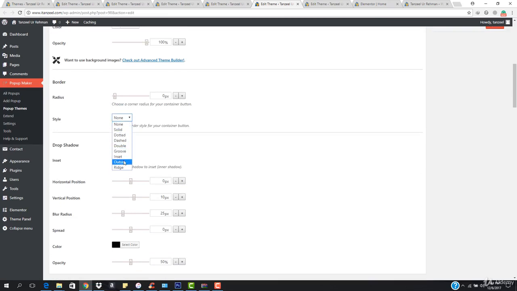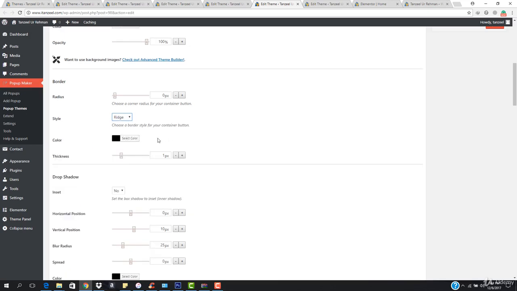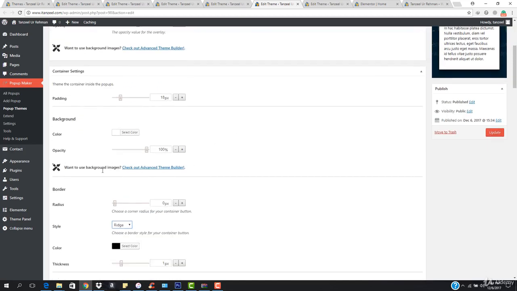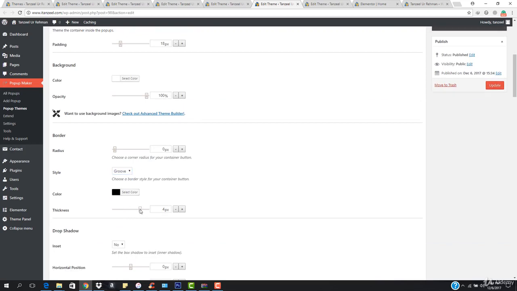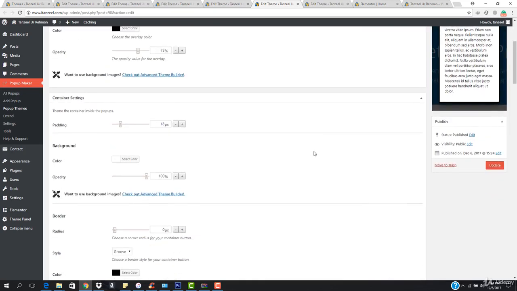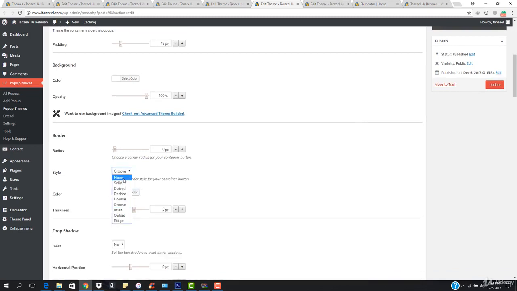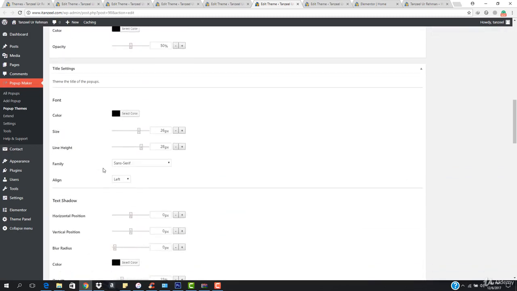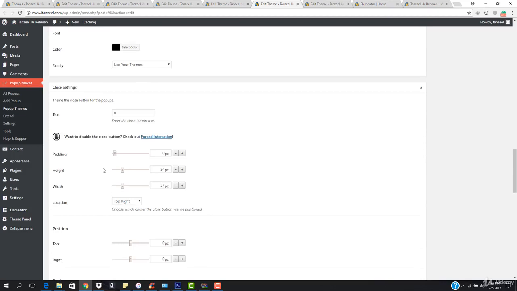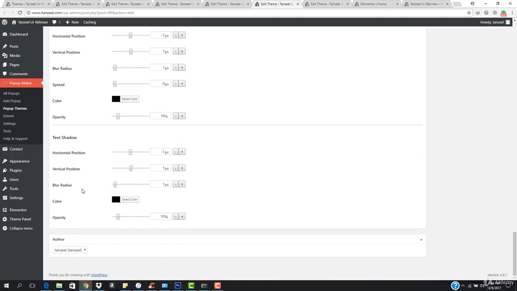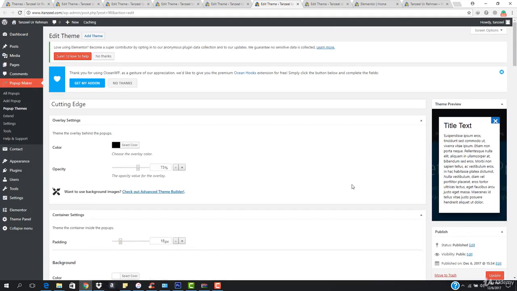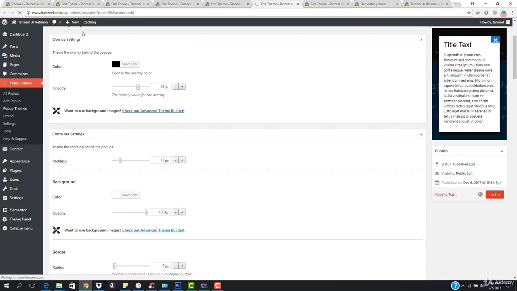You can also go with the style of the border. I think the groove one. Okay, just choose none. Okay, let's have a look at everything right now. So everything looks cool. Yes, okay. Now what I want to do, I just want to come here and hit update. So this theme is going to be updated right now.